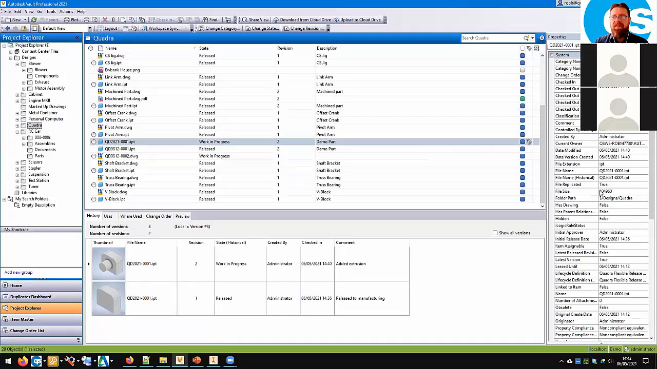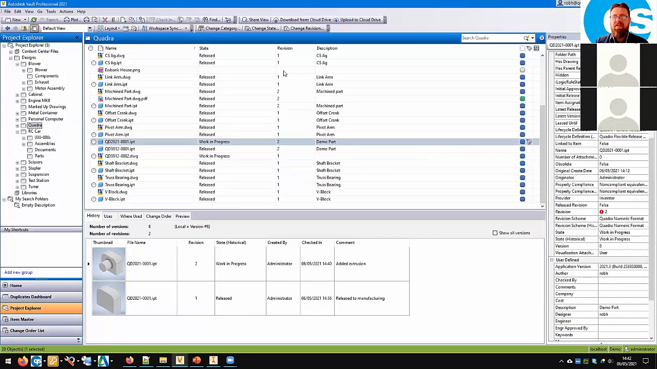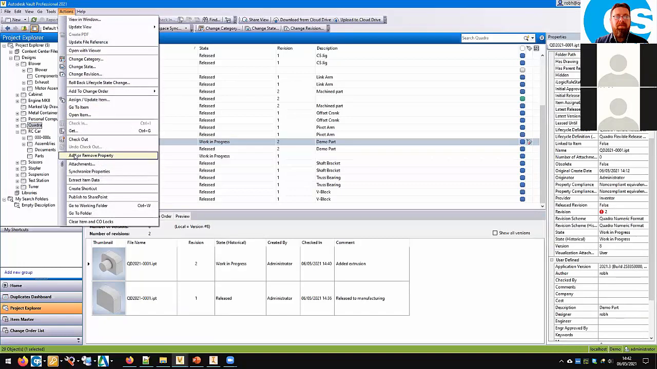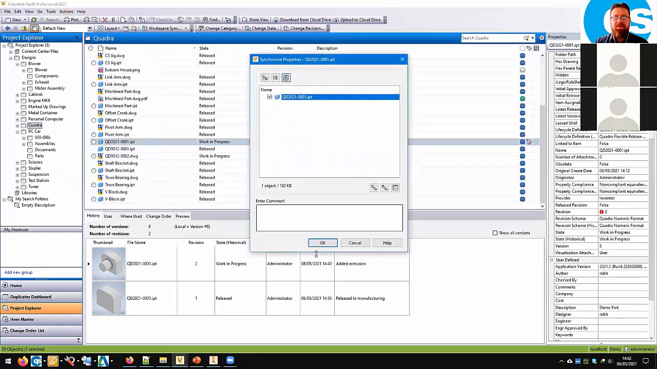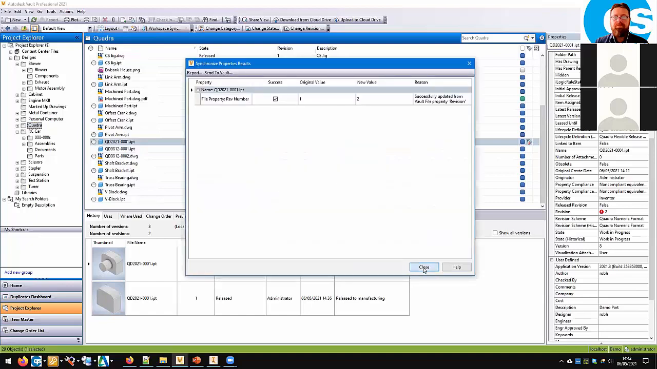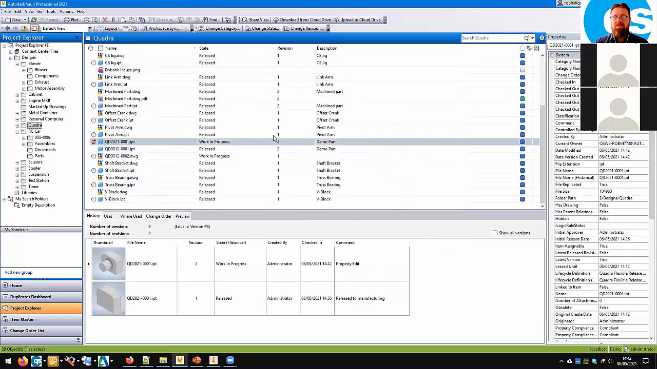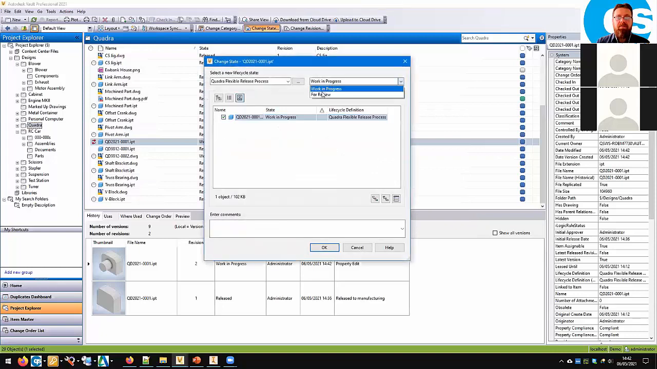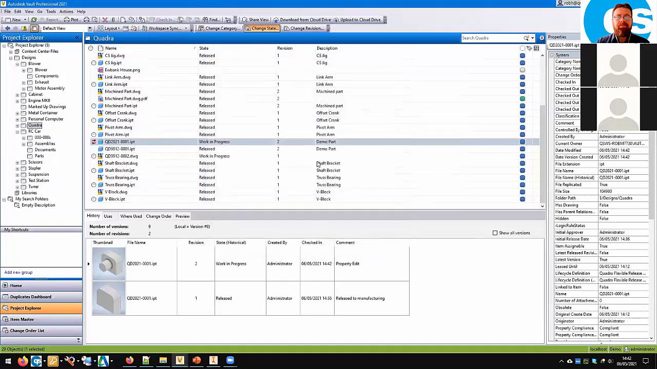I can see the little non-compliance again because the revision's not synchronized back yet. So I shall just do that manually rather than waiting for the system to do it. Okay, so that's now synchronized back. Now that just means it's pushing the revision back into the file, because Vault's moved that file forwards now. Let's change its state, push it through to review.